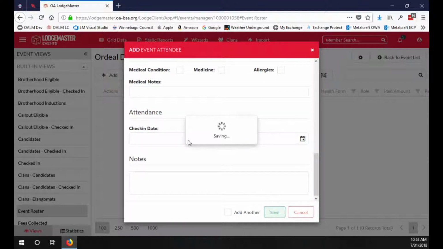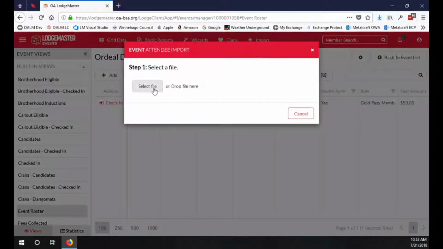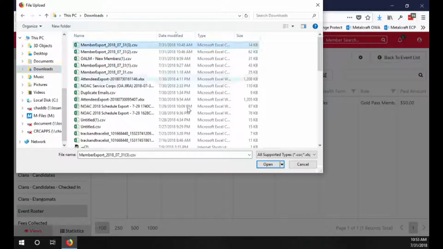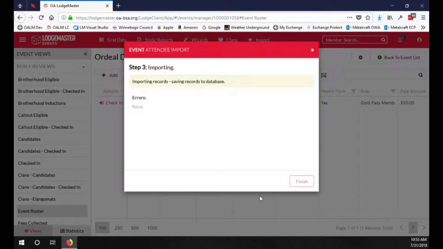And we will save that. We now have Dave at our event. To import, we're going to import attendees. We're going to select our import file, which we're going to go with this one. That's the one we exported a couple minutes ago that was all the ordeal candidates. Yes, that's the one we exported with all the ordeal eligible, the elected, but they're eligible. We'll see how many are left.